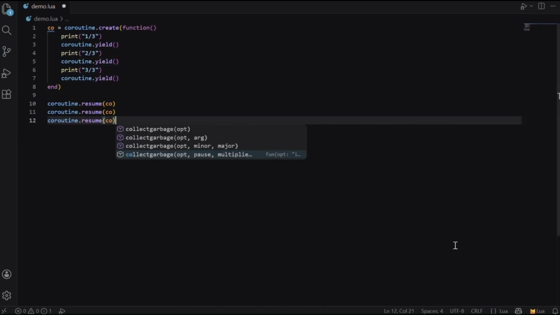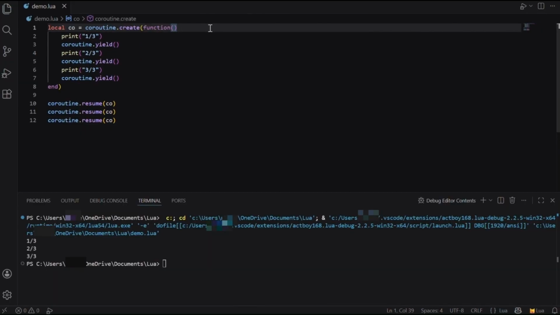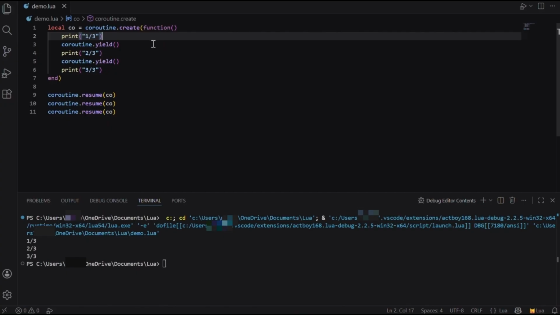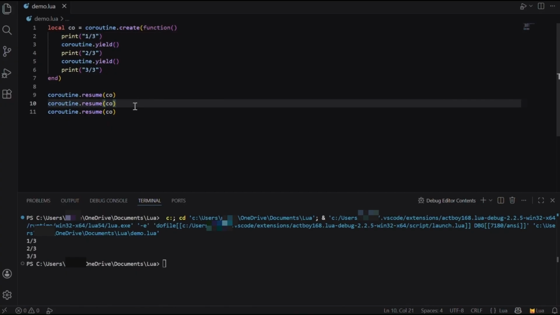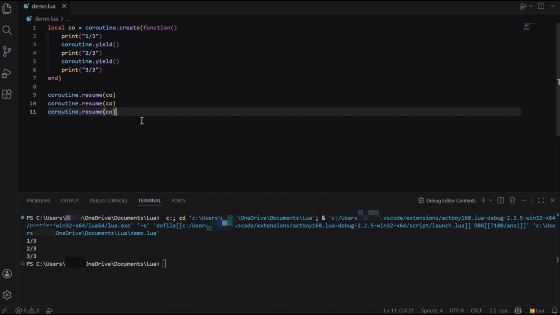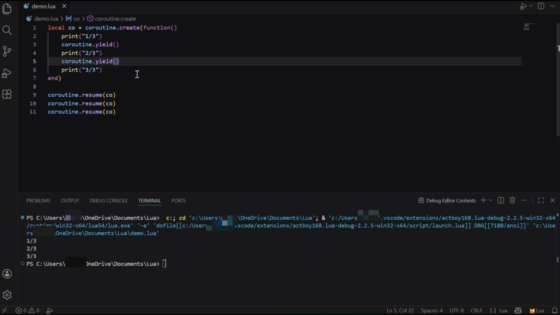Lua has very good coroutine support. We create a coroutine from a function which yields to the caller at various points. Our first call to resume starts our coroutine, and we print 1/3, and then we stop here. Then we resume again, continue from here and print 2/3, and then yield again. Then we resume again, continue from here, and print 3/3.